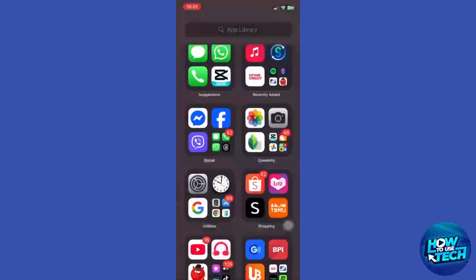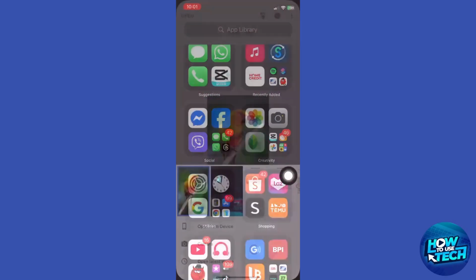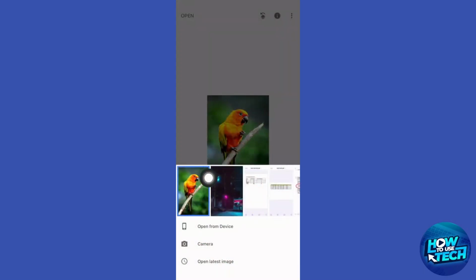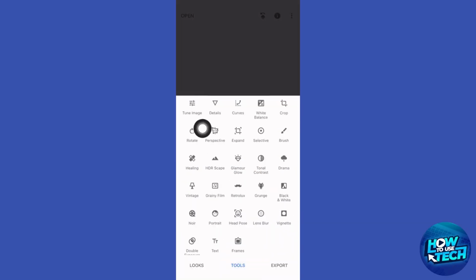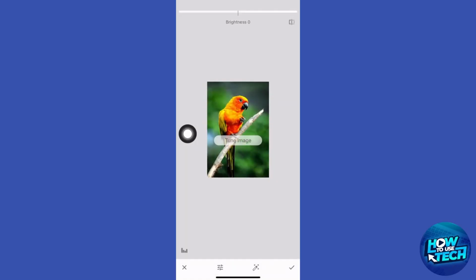Step 1. Open your image. Launch Snapseed and tap Open to select a photo with greenery. Step 2. Adjust basic tones with Tune Image. Tap Tools, Tune Image, and adjust the following settings.